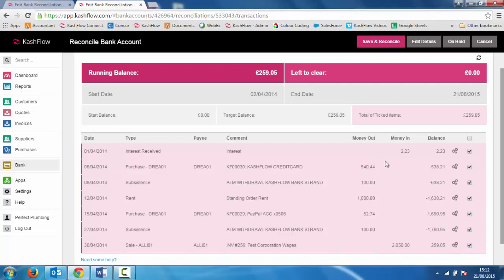Because I've brought it in from my bank and I've told it what the end balance is, it's basically saying this has been matched from your bank feed, therefore this should be accurate. If you've entered any manual transactions, they will not show these three cogs and it will be unticked and you would have to match that manually within the system.